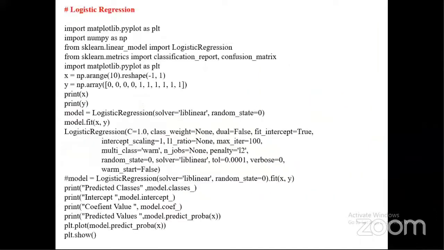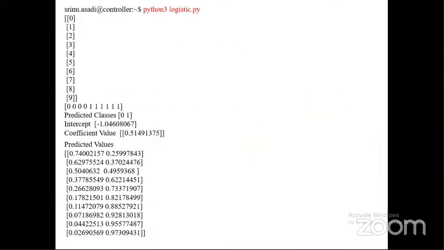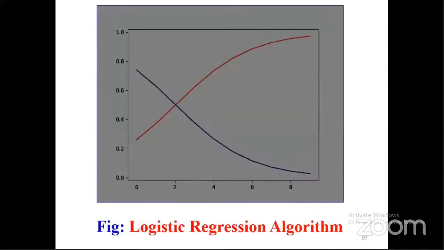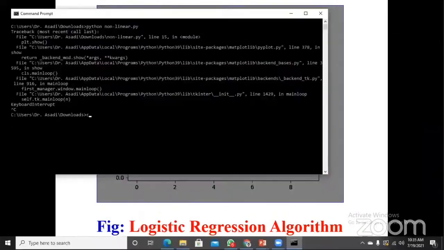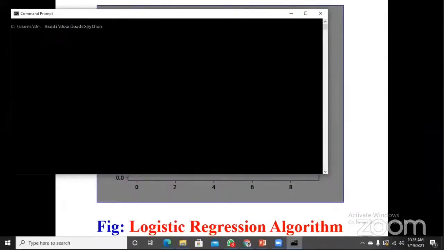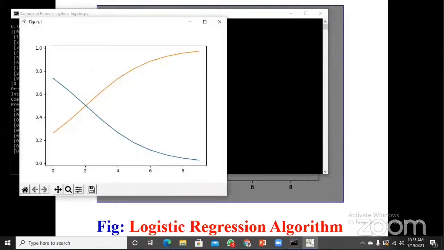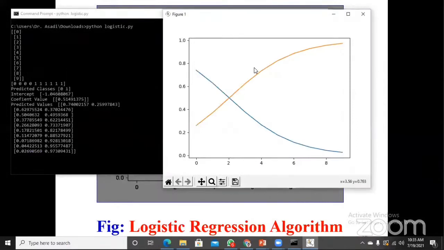This is the code I have written. These are the values I am getting. This is the graph I have generated. Now see, again I am going to execute logistic regression in Python, this is logistic.py. I'm going to share all the programs and code applications with you. Okay, so these are the results I have generated.